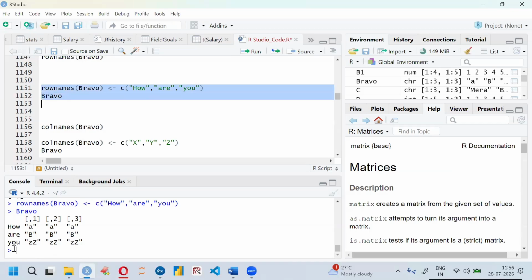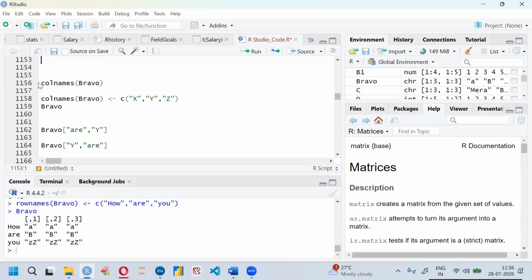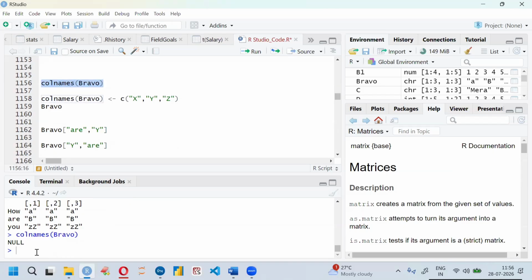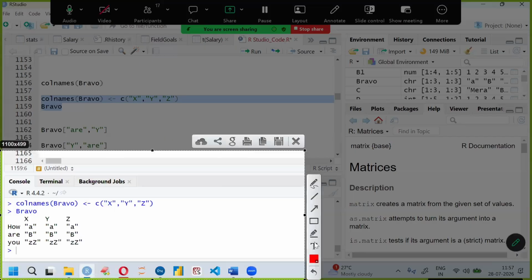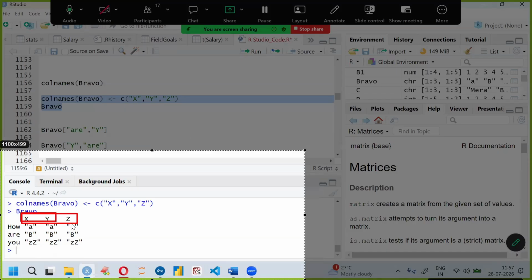See, now row names become "how are you". So if you check column names, you don't have any column names. When I check column names, we get NULL. Correct? See, NULL. So now I'm changing column names to X, Y, Z. Check this variable. If you see here, we had generated row names as well as column names.